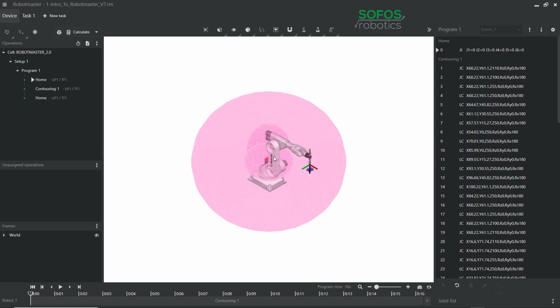In this lesson, I'm going to be going through a basic overview of the software, as well as some of the buttons across the top of our device and task tabs.